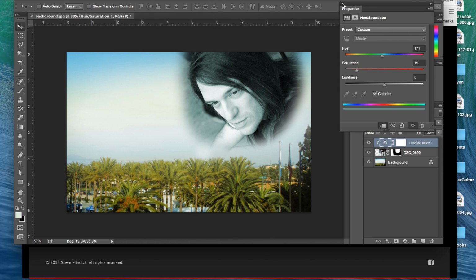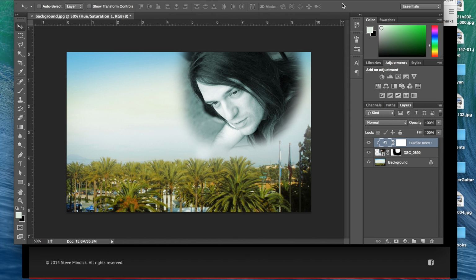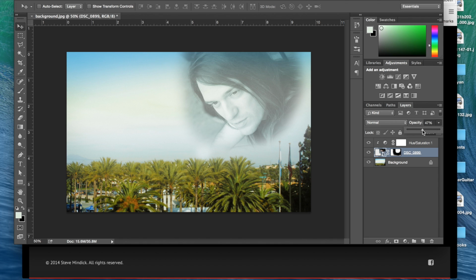Alright, I'm happy with that. But maybe it's still a little dark. This is where we change the opacity. You want to make sure that you've selected your image. Now let's turn down the opacity. I think I'll be happy right around 65 maybe.